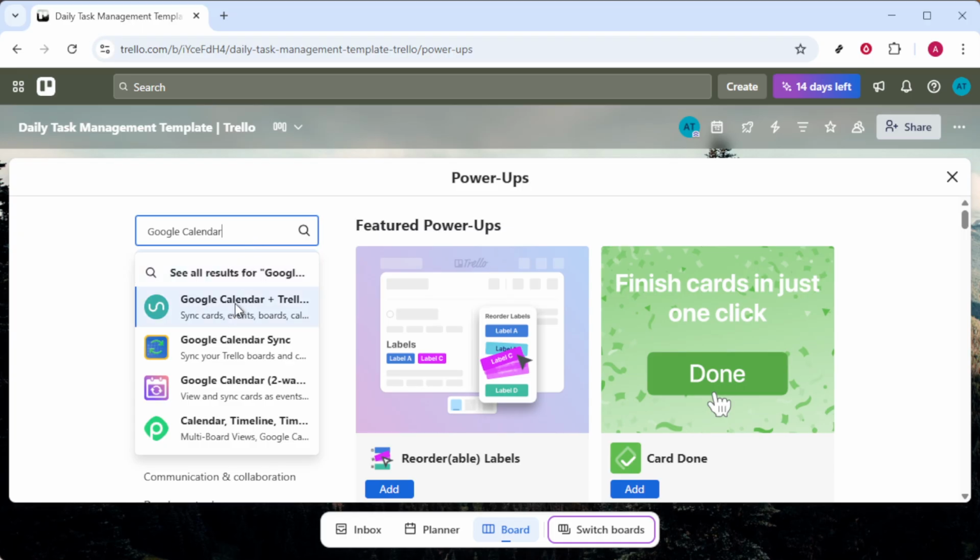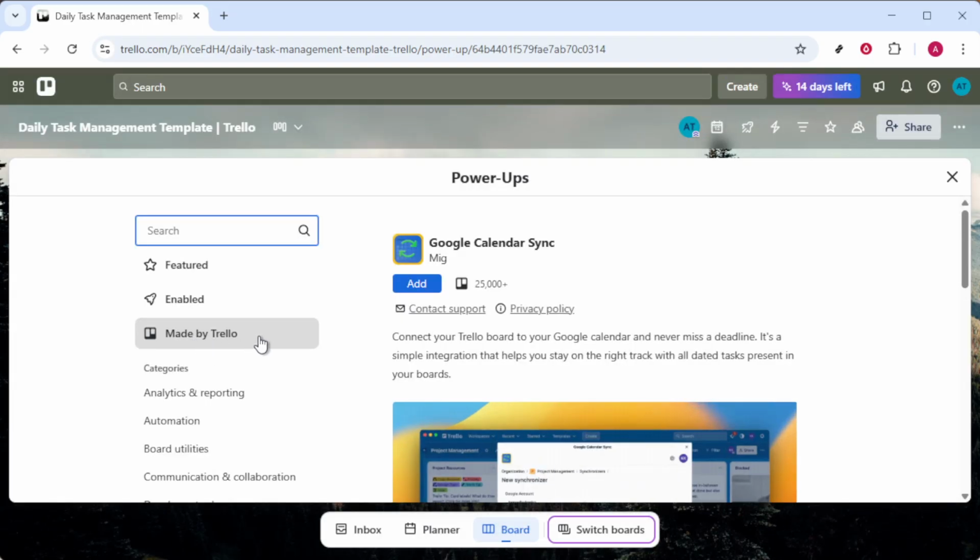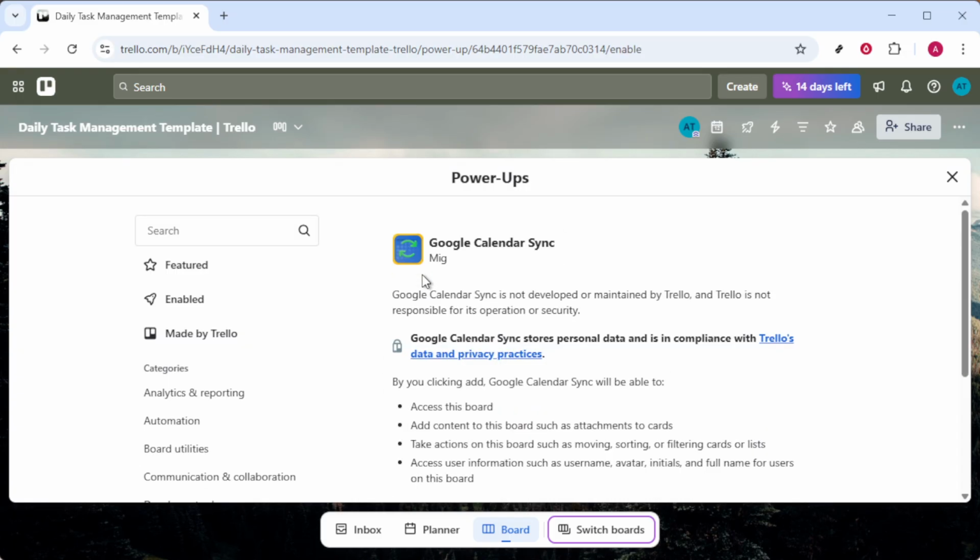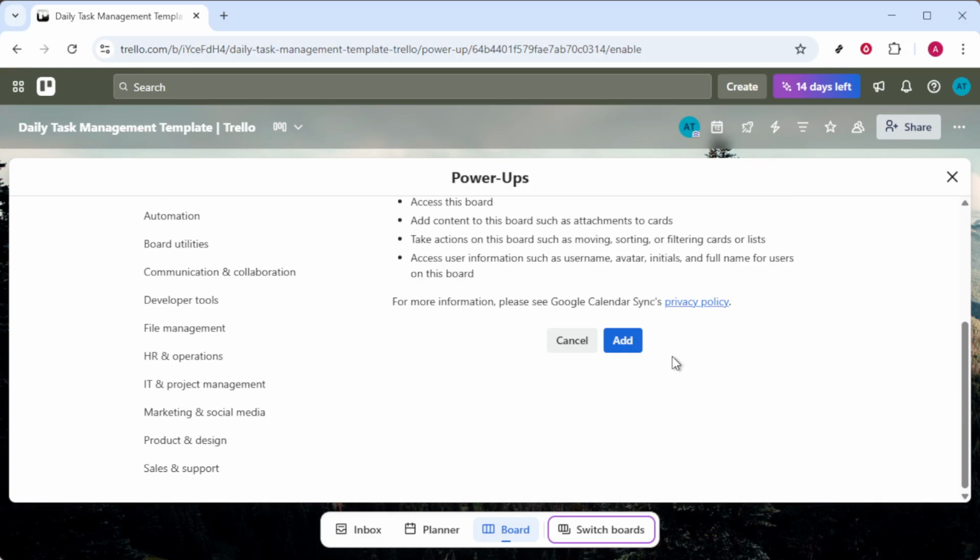Sometimes you might need to click Add again to confirm your selection, so be sure to keep an eye out for that. With that done, head over to the settings for this newly added power-up. You should see a button that reads Authorize Account. Click on it to start the process of linking your Google account with Trello.